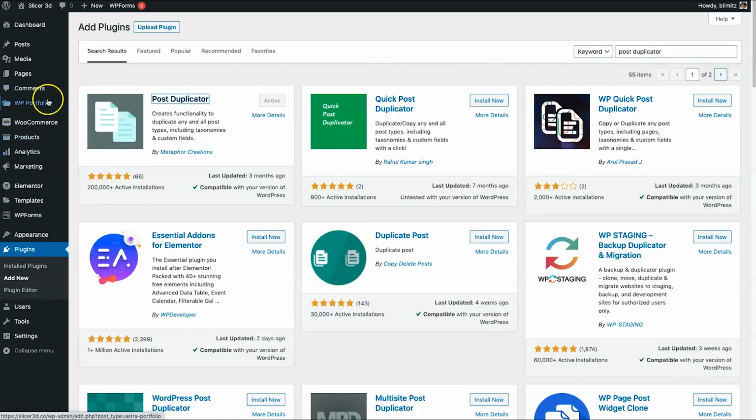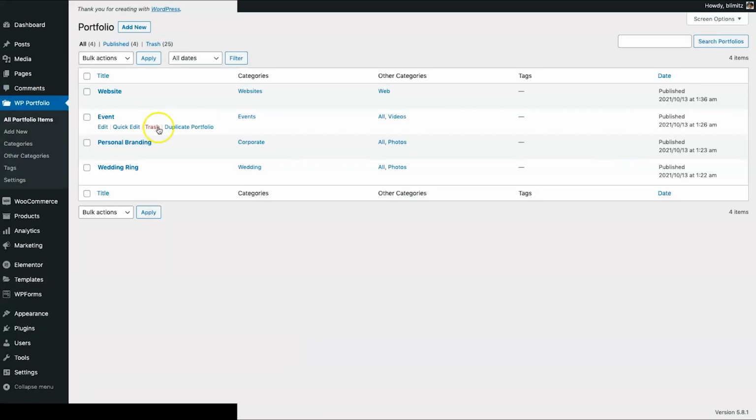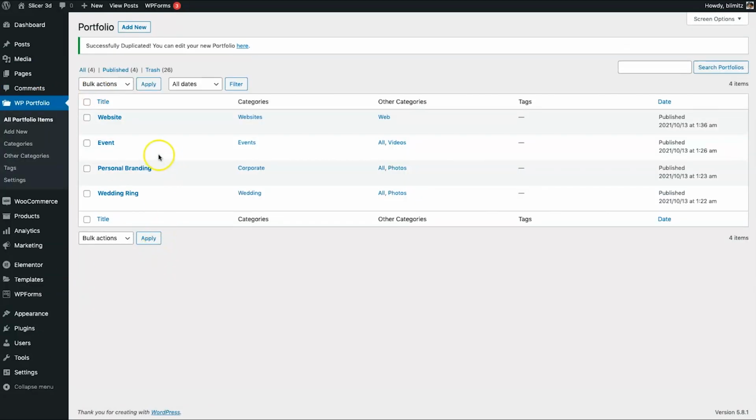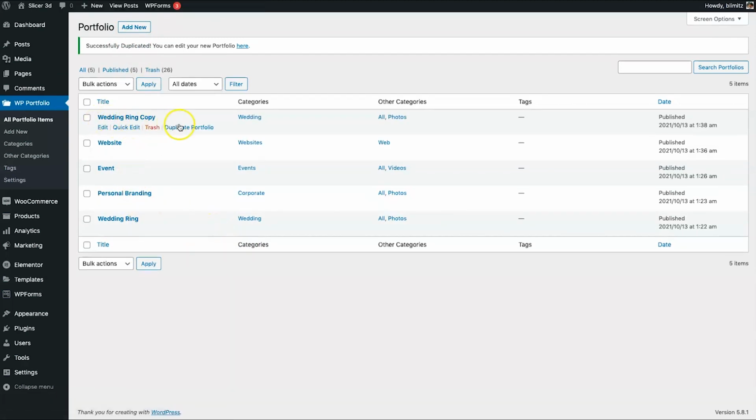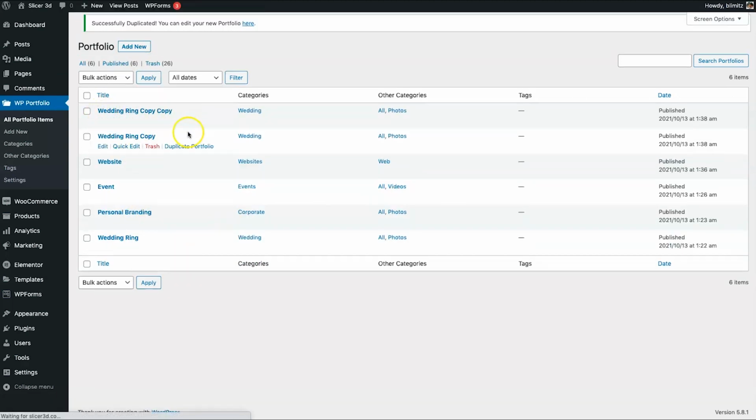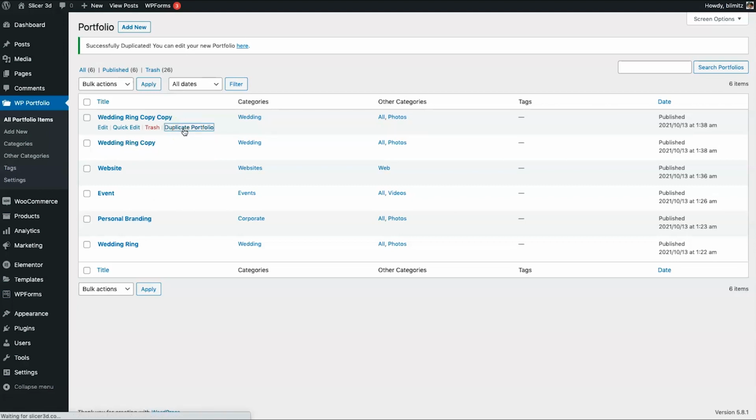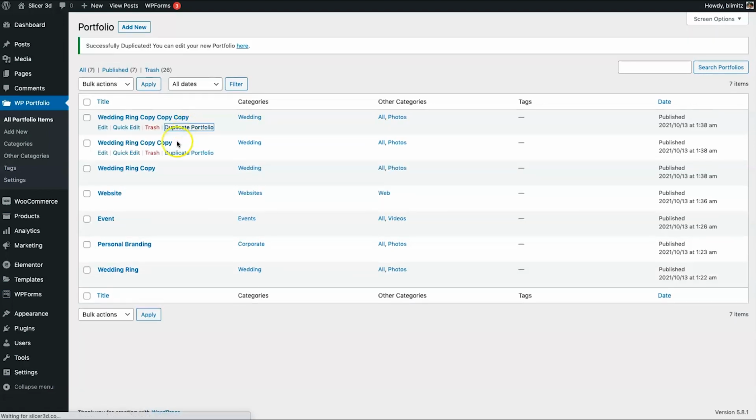And what that allows you to do is if you actually come into the items, you can go to your different already pre-posted ones, and you can go ahead and now duplicate this particular portfolio item. So for example, let's just say I was doing an entire wedding sort of shoot, and I wanted to upload all these photos. Instead of having to go add new for each individual one, I could go here and press duplicate portfolio. And you now see I've got a wedding ring copy. So I could just keep duplicating. Let's just say I wanted to do like 4 or 5 different types of images.